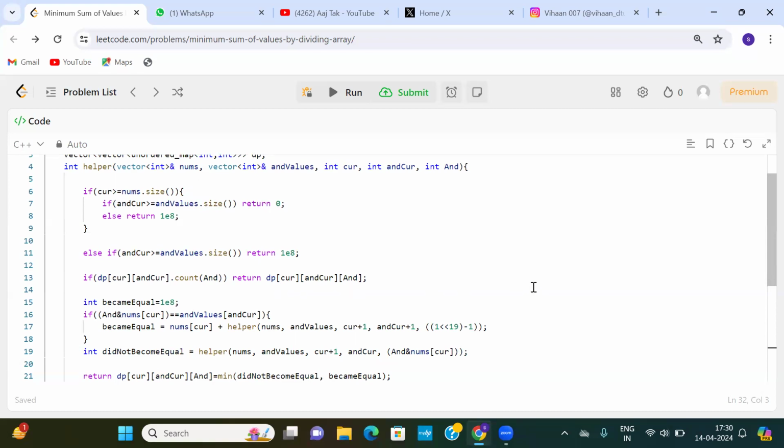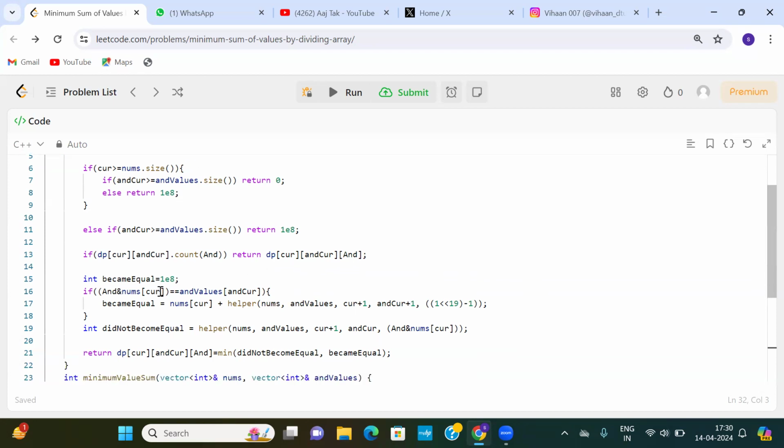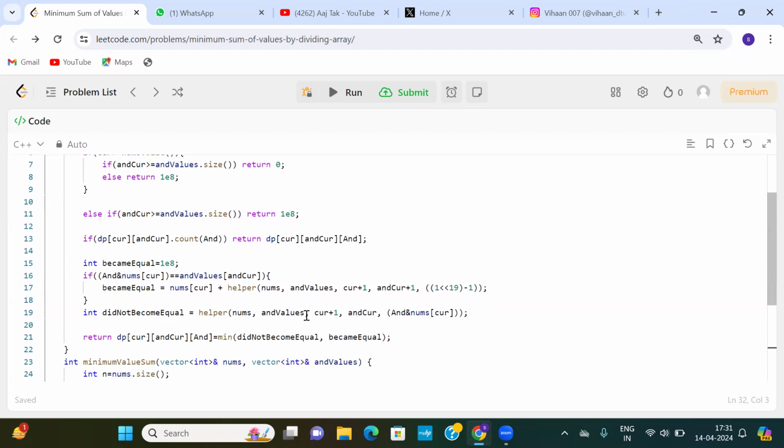Otherwise, we are going to make one variable, int ans, and initialize it with INT_MAX. If the AND with nums[current] is equal to andValues[andCurrent], what does it mean? It means the bitwise AND is giving us the value which we want. So we are going to add that value, because the value of the array will get summed, and we are going to call the helper function. Otherwise, if it is not equal, we are again going to call the helper function, and at the end we are going to take the minimum value.